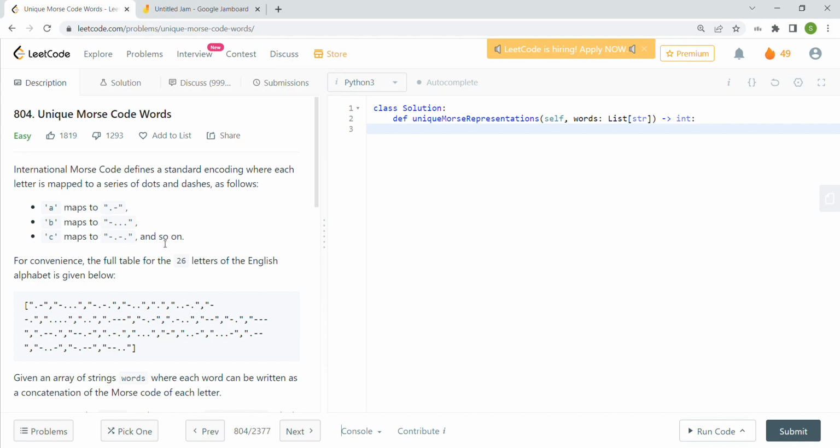So today we are going to solve the unique Morse code words problem, which is today's 17 August LeetCode challenge. So what is given in this problem? It is given that International Morse code defines a standard encoding in which each letter is mapped to a series of dots and dashes. For example, A is mapped to dot and minus sign, B is mapped to minus dot dot dot, C is mapped to minus dot and so on.